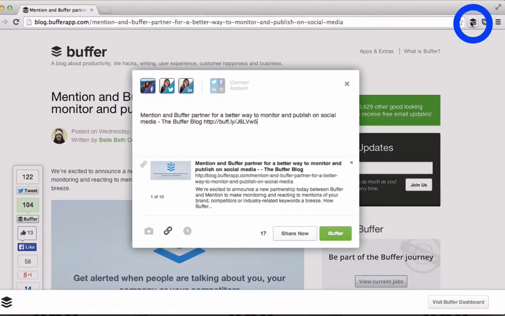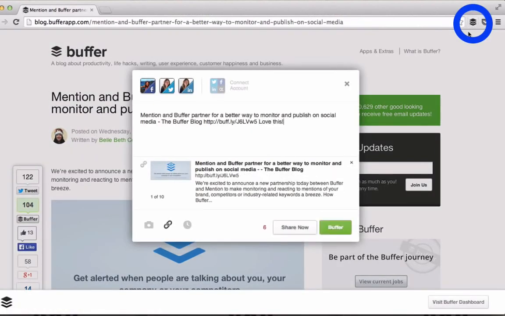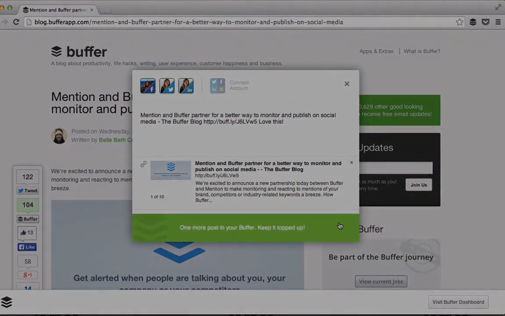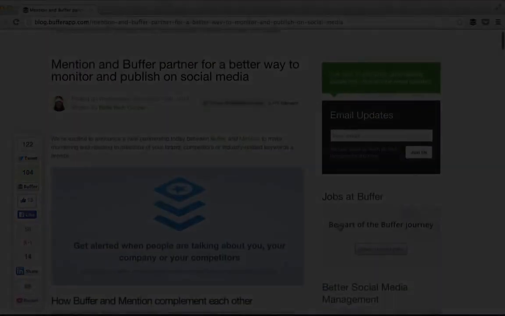One of the best ways to use Buffer is through the Buffer extension. When you find something great on the web, you can hit the Buffer button to share now or later without leaving the current site.